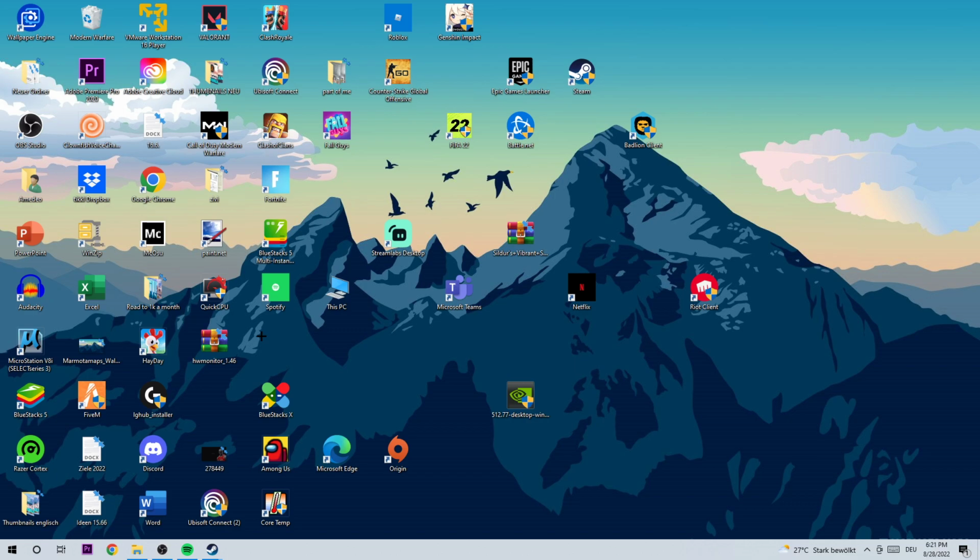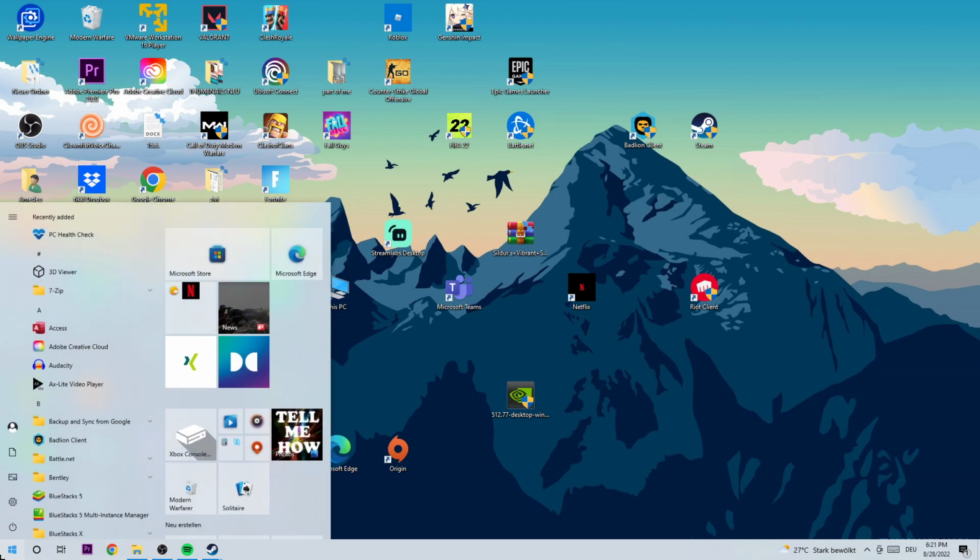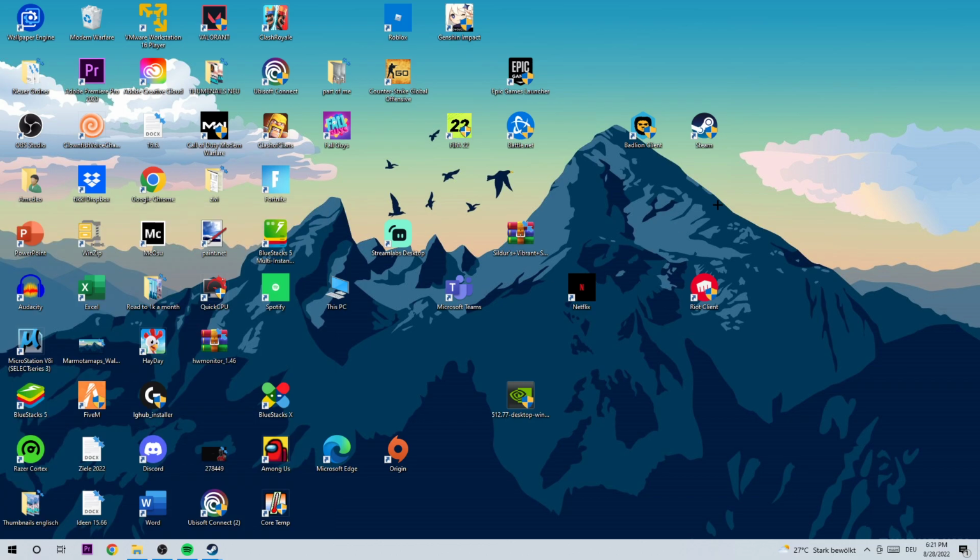As the next step, I want you to take your Steam launcher, or wherever you downloaded it. For me, it's the Steam shortcut on my desktop. If you don't have it on your desktop, navigate to the bottom left corner of your screen and use the Windows search function to find your Steam launcher. Once you found it, drag it onto your desktop.